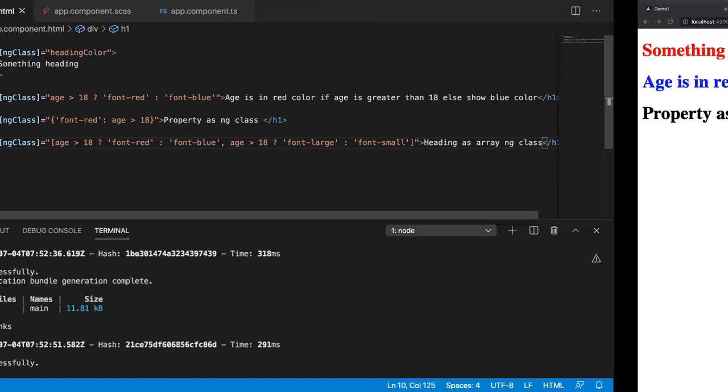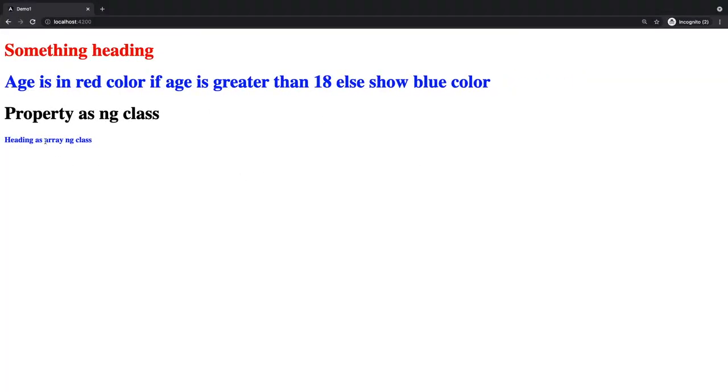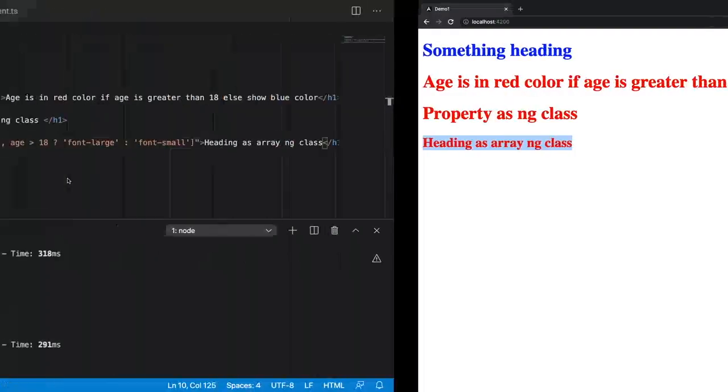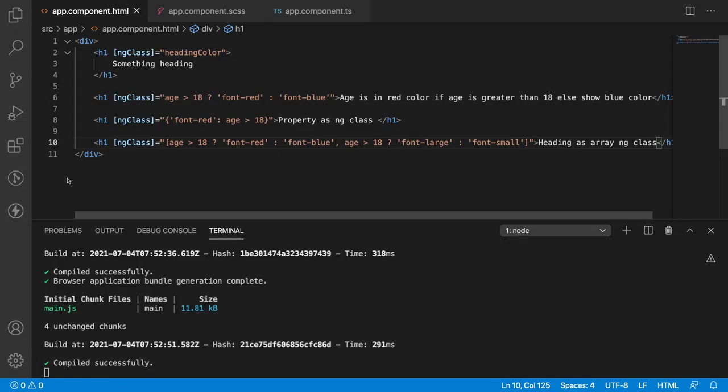Save. Go back. See here, my age is under 18, so it is blue color as well as small. But whenever the age becomes 25, heading is in red color and the font size also increased. So two classes are getting applied. So this is one way of using ng class, that is by using an array format.